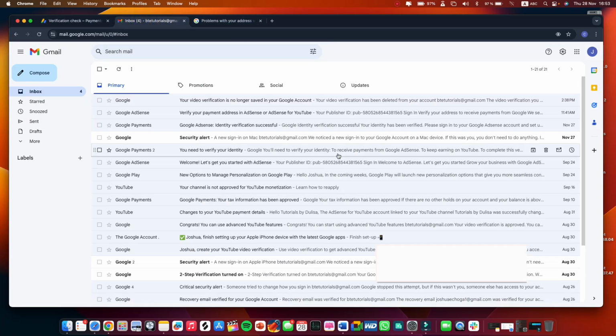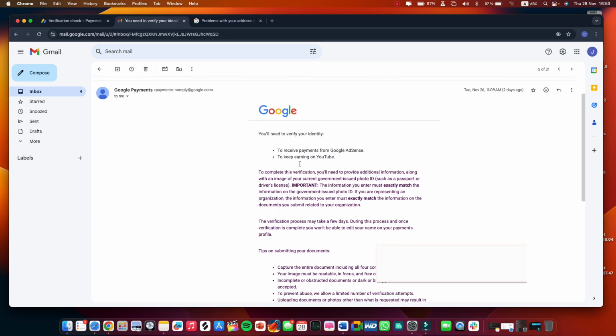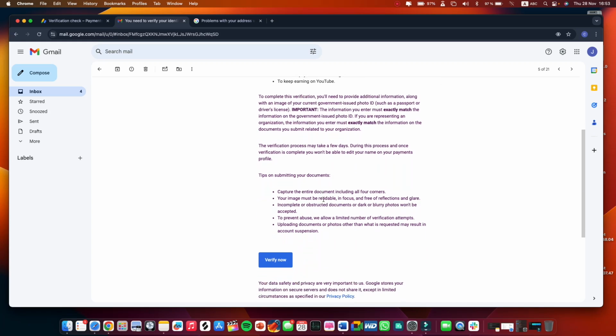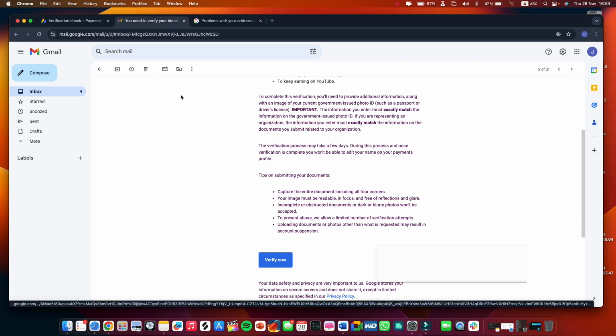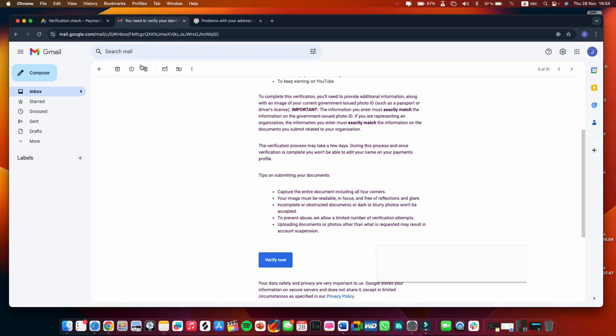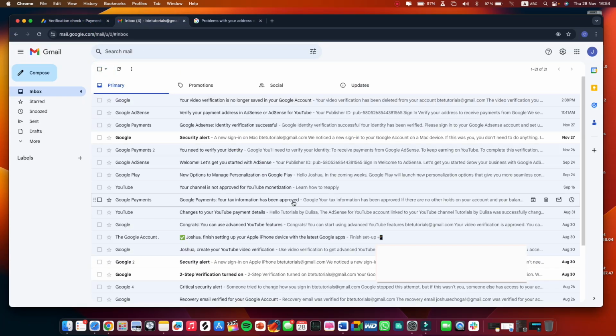If I go over to my email, Google will send you an email saying you need to verify your identity, saying it's very important and you must have reached a threshold of $10. So if you receive this email, it means you can go ahead and click verify now and provide the documents like your ID, driver's license, etc. Once you do that, it's going to be verified automatically in a matter of seconds.